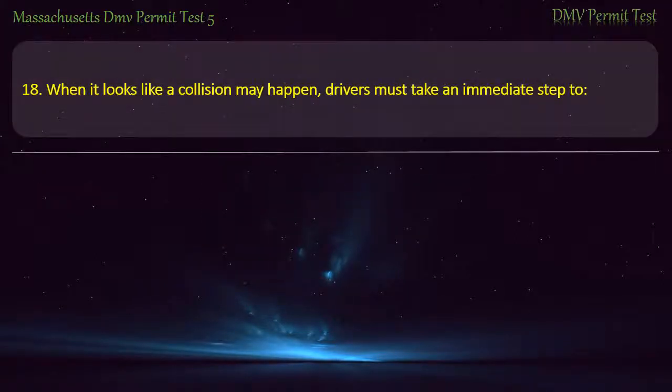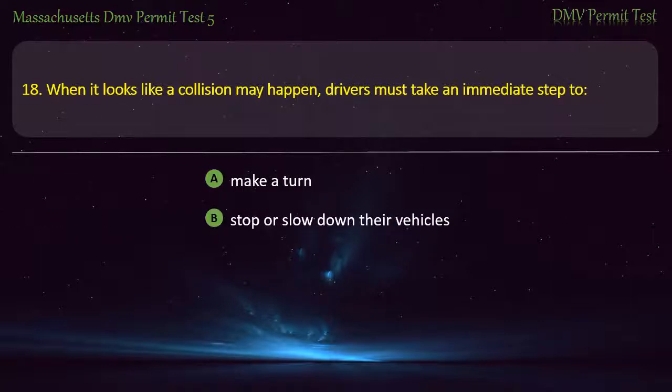Question 18. When it looks like a collision may happen, drivers must take an immediate step to make a turn. Stop or slow down their vehicles. Speed up their vehicles. Any of the above.